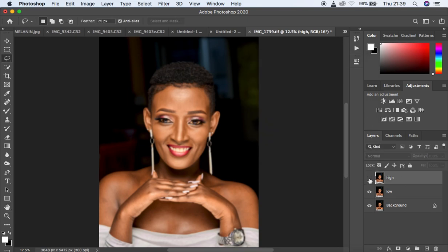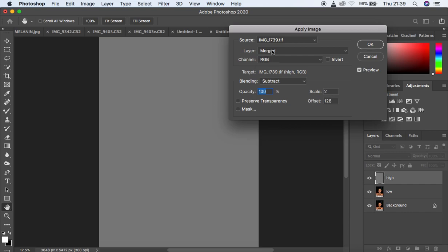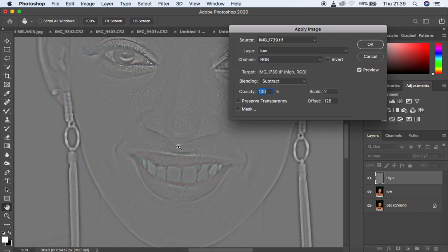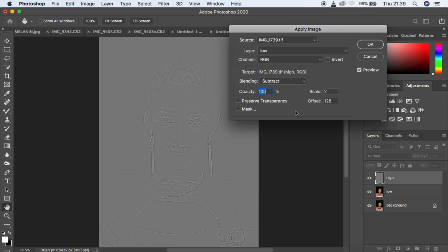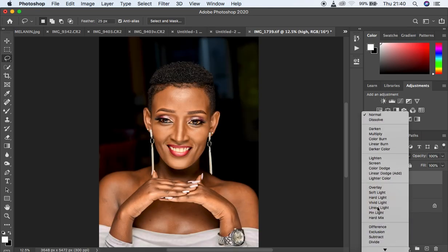And now come and select your high frequency layer, select it or activate it. Come to image and come to apply image. So you're going to subtract the textures from the low frequency layer. So come and select it. Blending mode is subtract, opacity 100, and scale is 2, offset 128, and make sure your preview is on. So when you do that, your image is going to be on a gray kind of layer, and you'll have the textures or outlines in this very layer. Select OK and come and change the blending mode from normal to linear light like that.